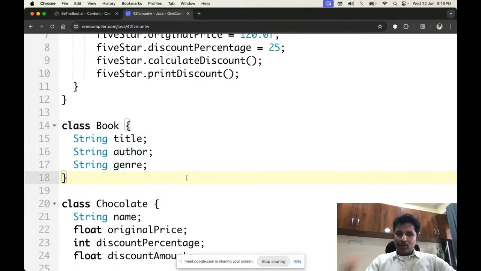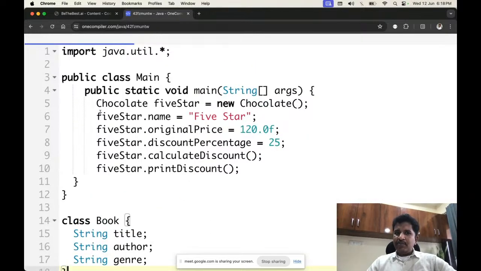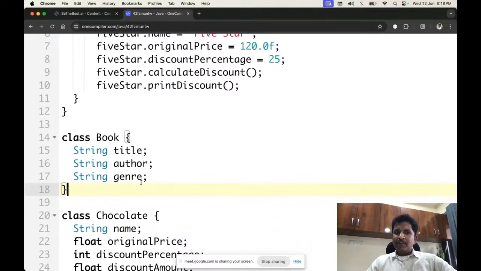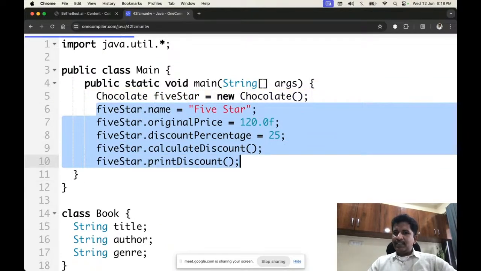Now let's try to go back to our example. Yesterday here, we did the same thing for 5-star and Dairy Milk, right? So whenever we were reading the code, it becomes very difficult. To solve such problems, we came up with this concept called class and then object. So now for example, I created a class called Chocolate. Here if you see, I have created an object for the Chocolate class and stored all the data in it, right?